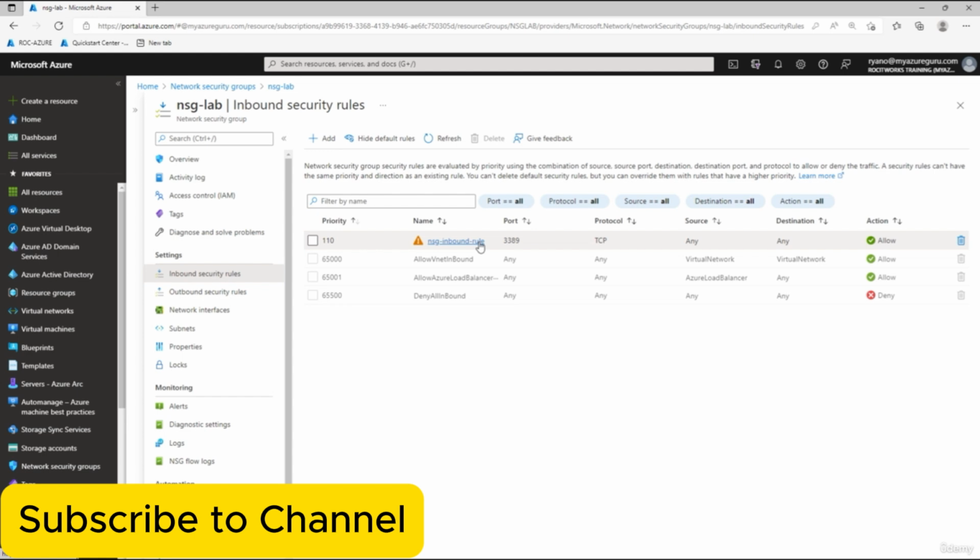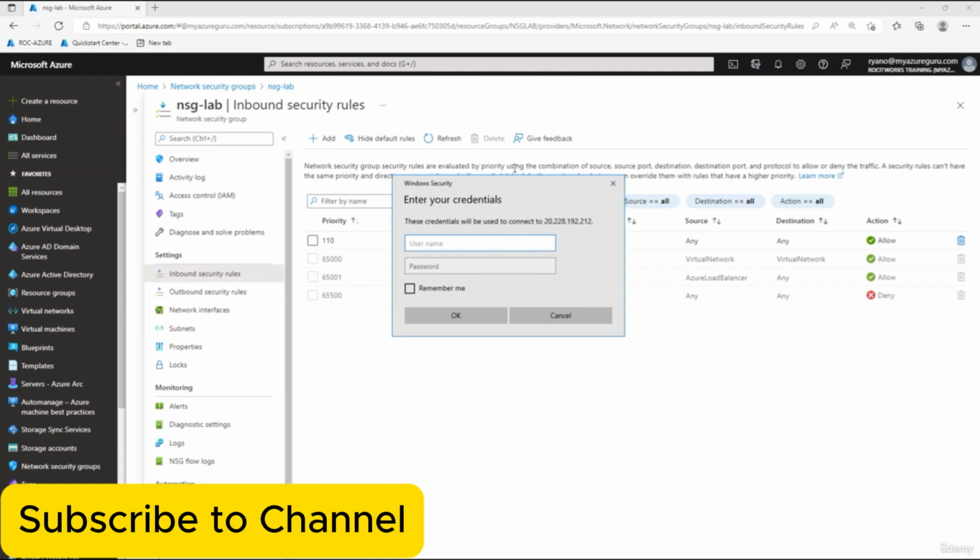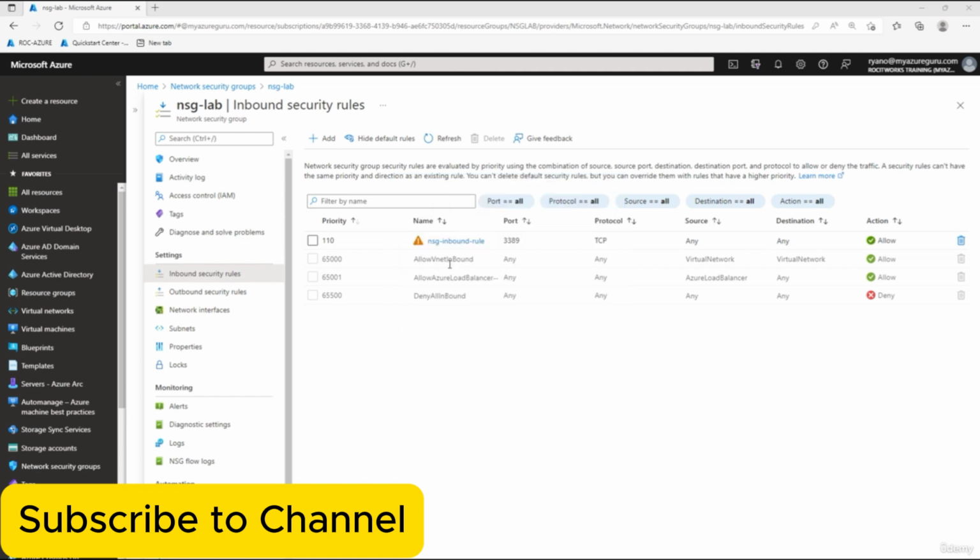So the next thing we want to do is, again, try and see if we can connect to our virtual machine. So I'm going to hit refresh just to make sure that everything's all good. I'm going to go back to my RDP client, and I'm going to say connect. I'm going to bring it over here and click connect. And as you can see, it's now prompting me for a username and password. So I'm going to type in my username, type in my password, and press enter.